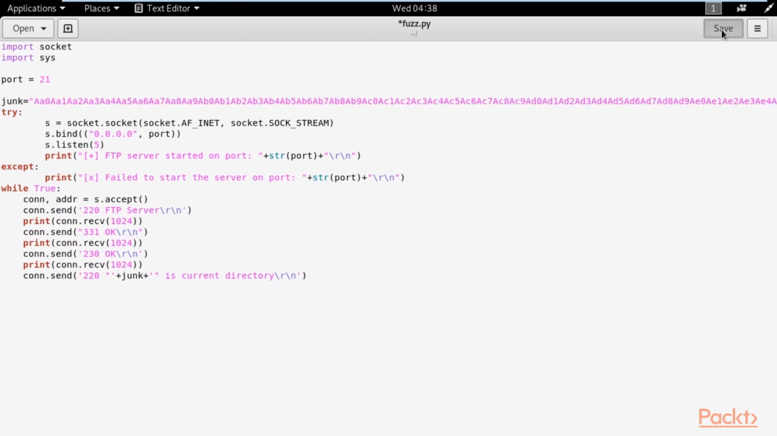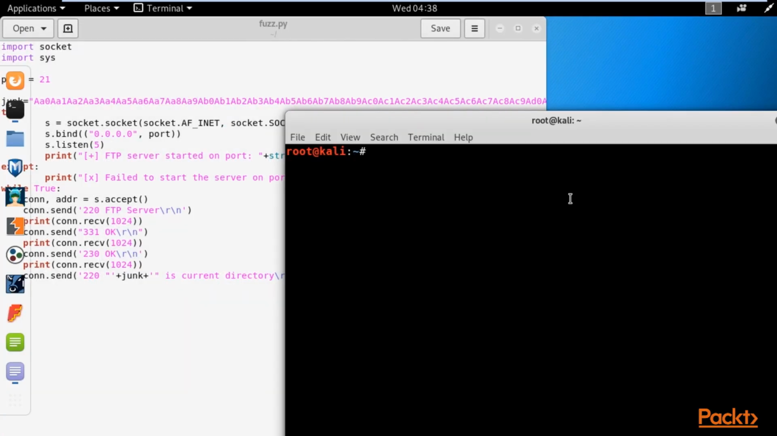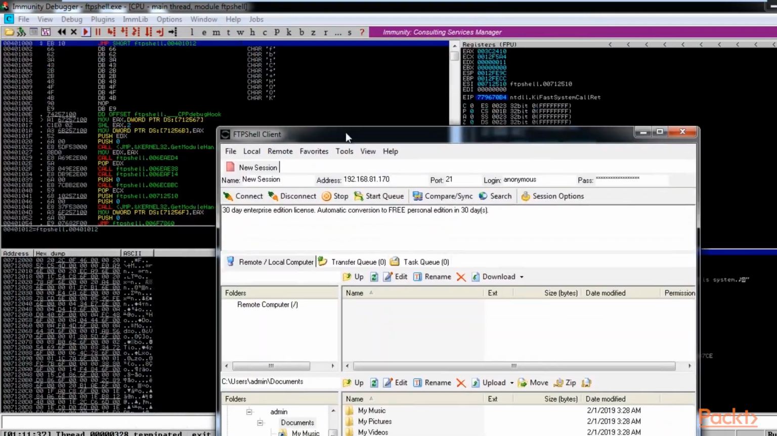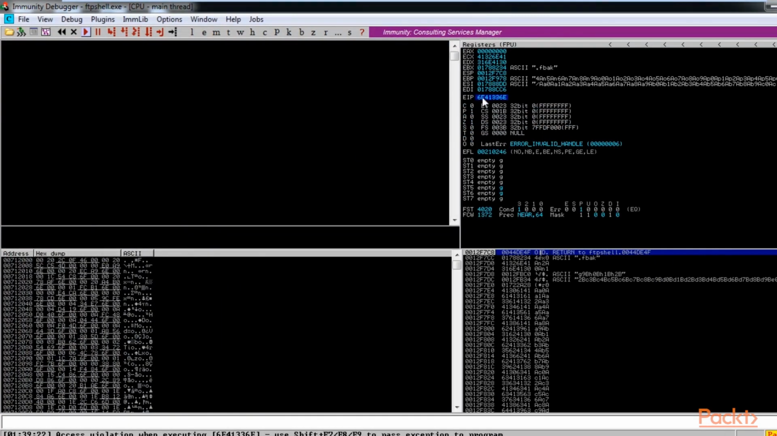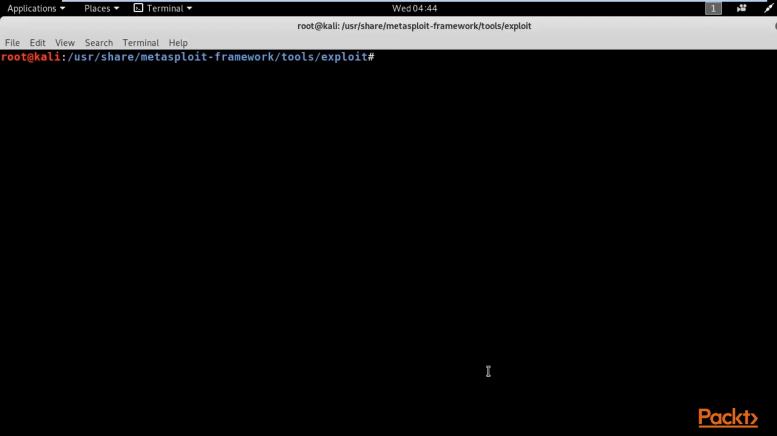Let's try again to see if we are able to hit the offset address. Excellent. Copy the selected address value. To get the exact offset match, we have to use pattern offset, followed by the address we copied previously.